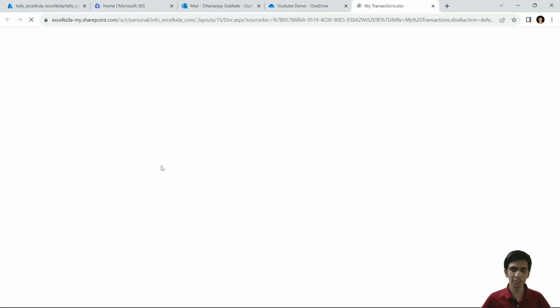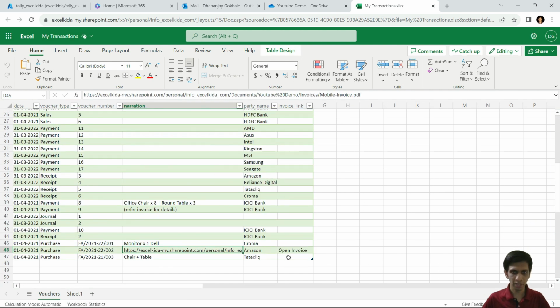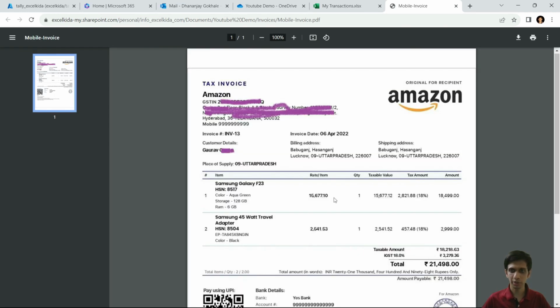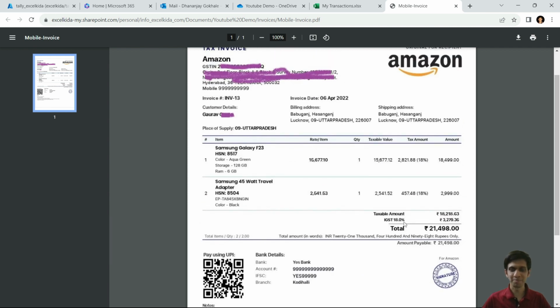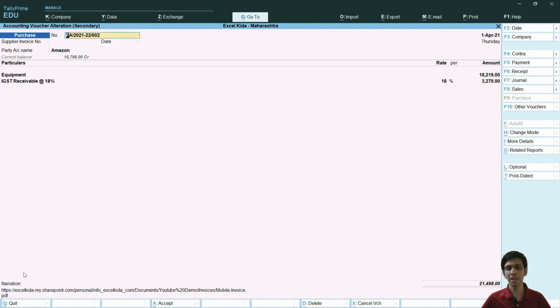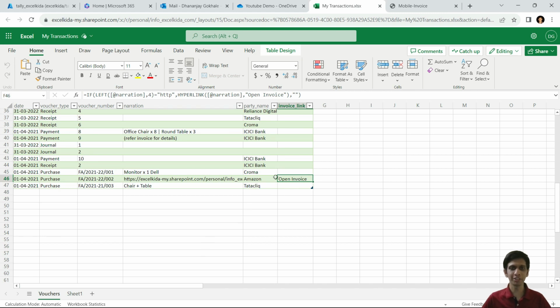So I'm going to use Excel for web. I'm going to open this file from here and go to the voucher sheet, and now see the magic. When I click here, wherever there is blank, there is no URL. But if there is any URL, it turns into this hyperlink icon, and if you click here, you can see this invoice open. This way we can place an invoice hyperlink in the narration, and you can very easily browse and open any invoice in one click.